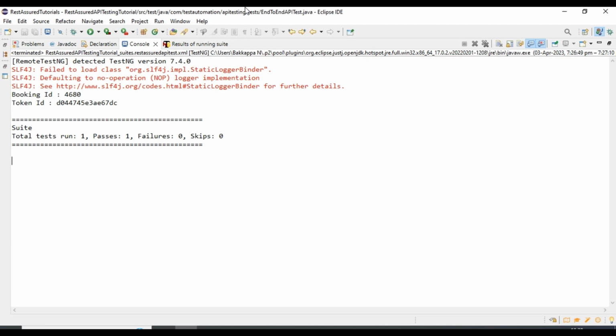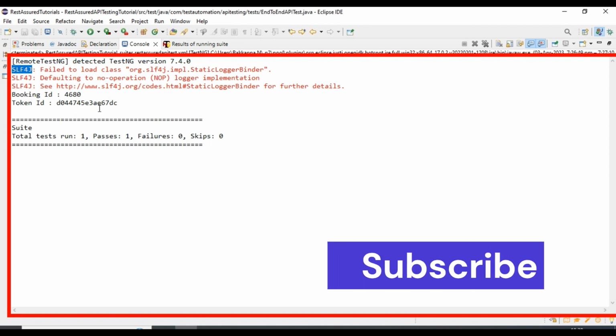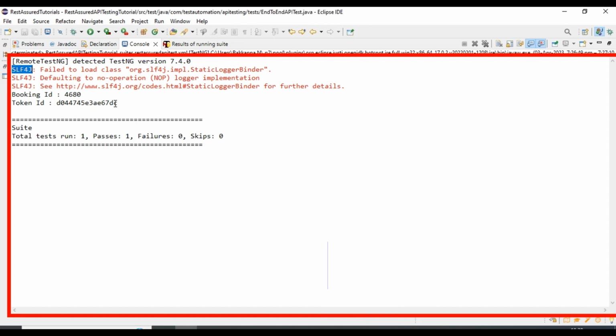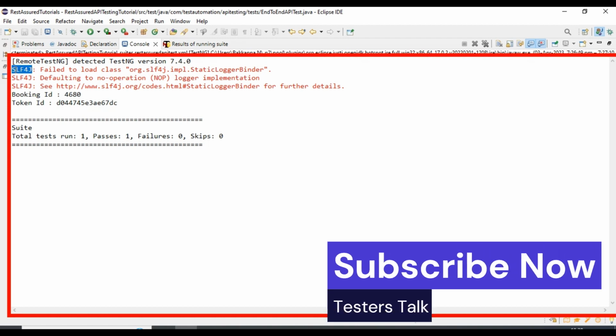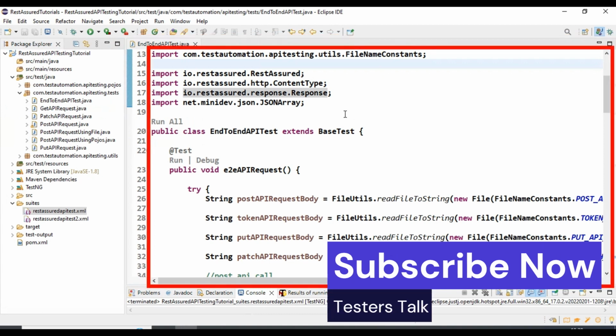In this tutorial, I will discuss how to resolve SLF4J errors in the console output. Whenever we are executing any TestNG suite file or a Maven project, we will get the SLF4J errors, right? So let's see practically how we are getting the error.